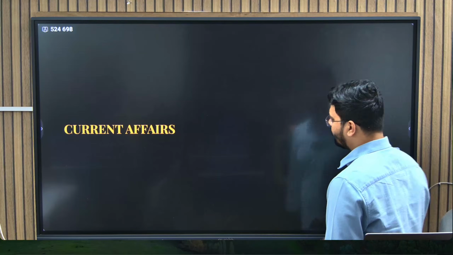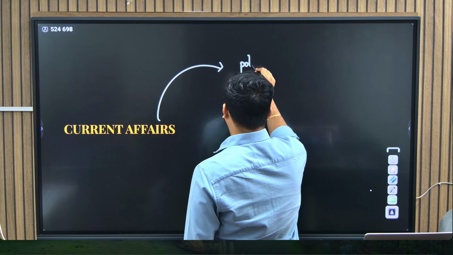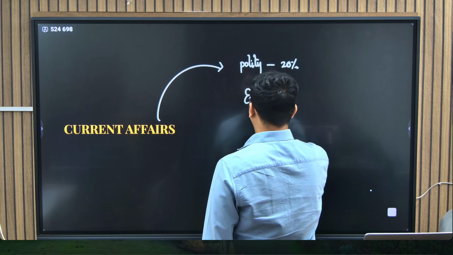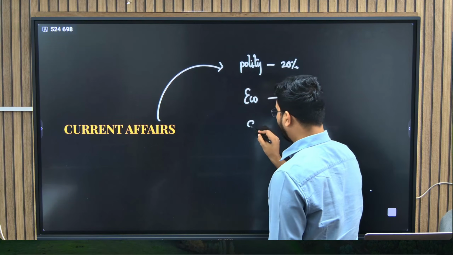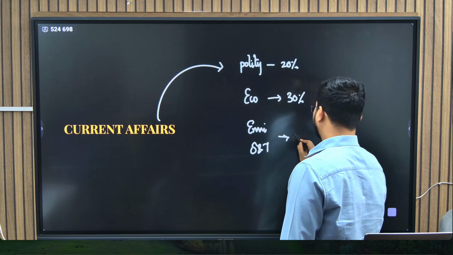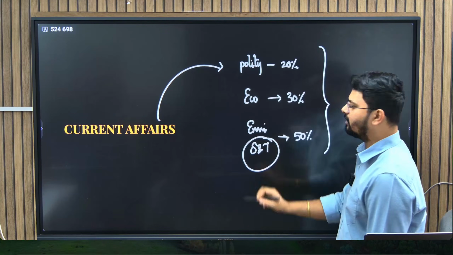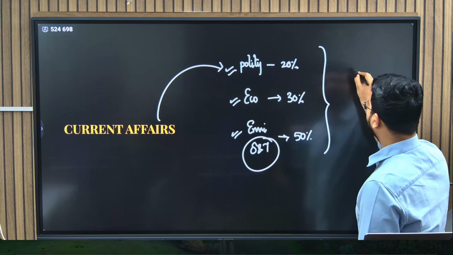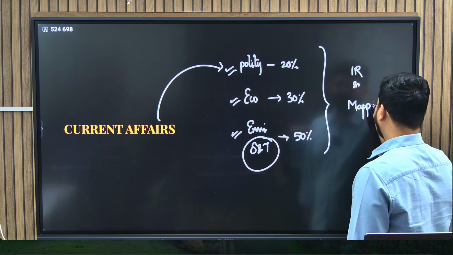And current affairs. How much importance do you have to give to current affairs? See, I told you for polity questions, around 20% are current affairs. For economy questions, around 30% are current affairs. And in environment and science and tech, almost 50% or more are from current affairs rather than static. In science and tech, you will be noticing more as well. So that's why your focus should be on these three along with IR and mapping. After doing this, only then go to other areas.